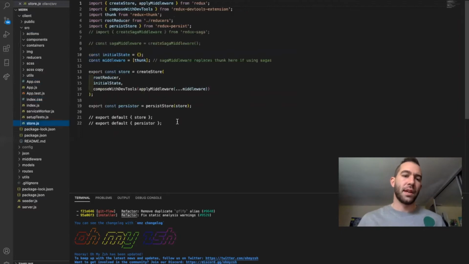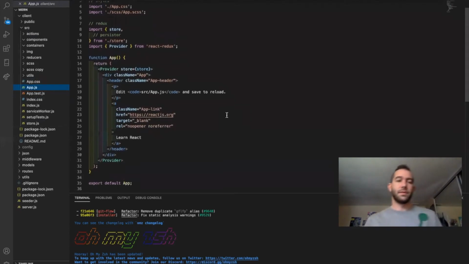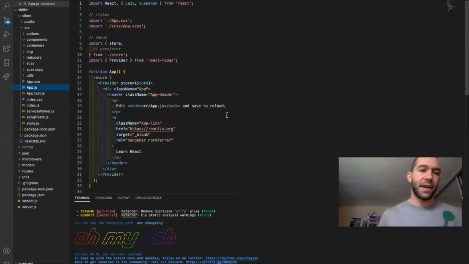Store, this is what connects my React Redux. It's like the root connector, like index for React Redux. And it brings in all of the reducers from there, which come from the actions. And then it's brought into the main app.js. So if you're familiar with React, you'll be somewhat familiar with this file structure here.